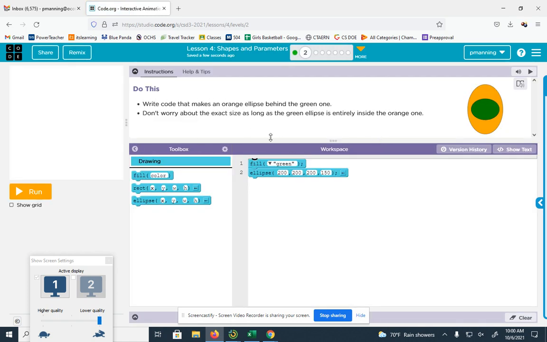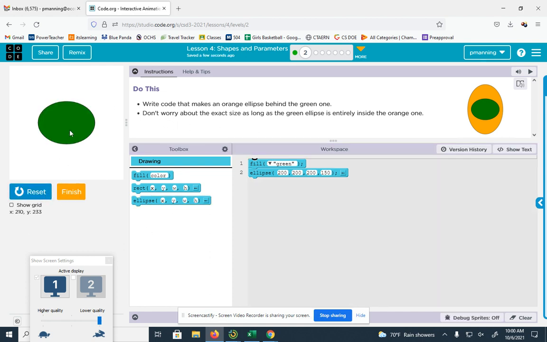All right, next we're going to manipulate a couple of ellipses. So when we start, we just have a green ellipse. It says write code that makes an orange ellipse behind the green one. And don't worry about the exact size as long as the green ellipse is entirely inside the orange one. All right, so first thing I want to do if I want to make something orange is I'm going to change the color before. All right, so even though it wasn't a drop down option, I can type in orange.